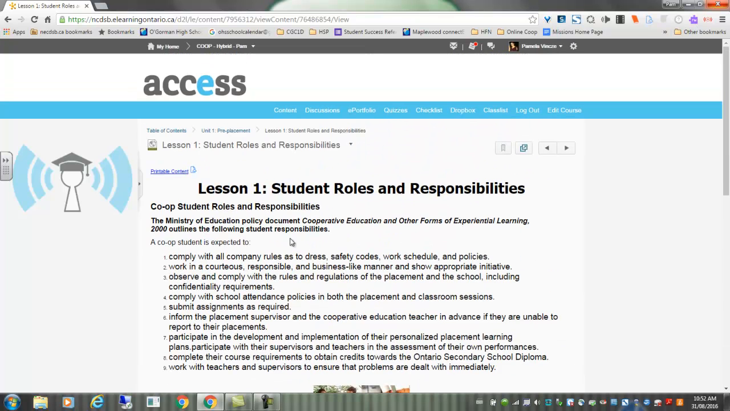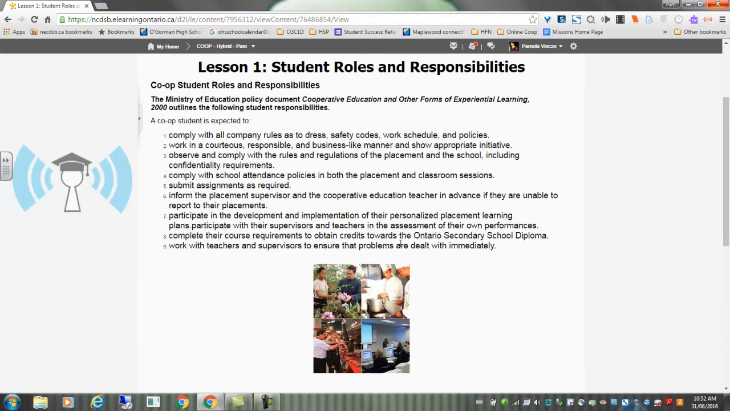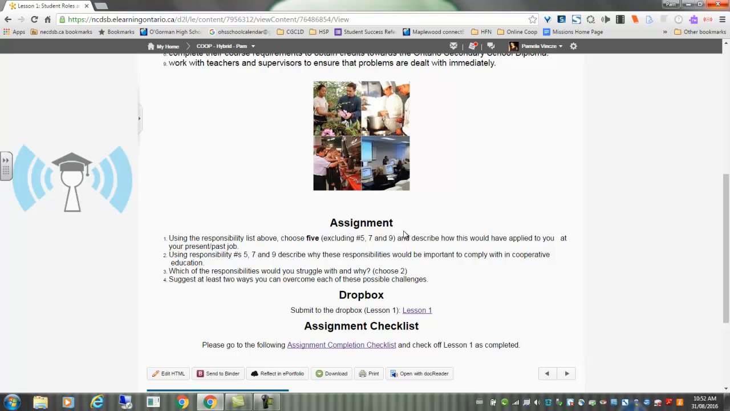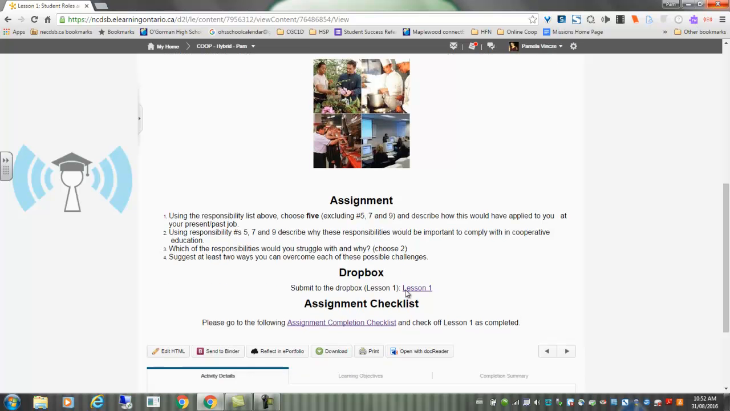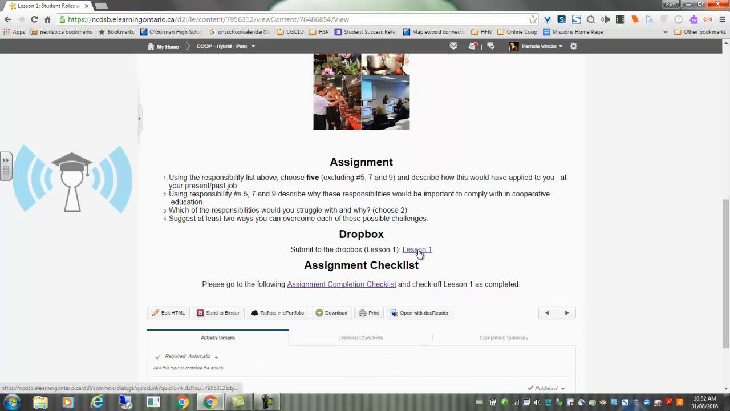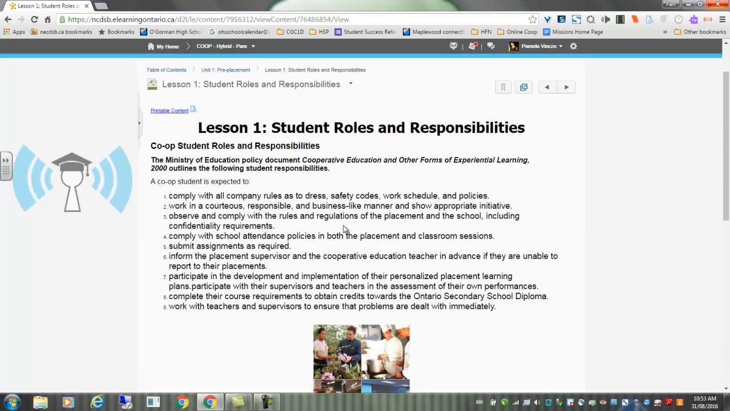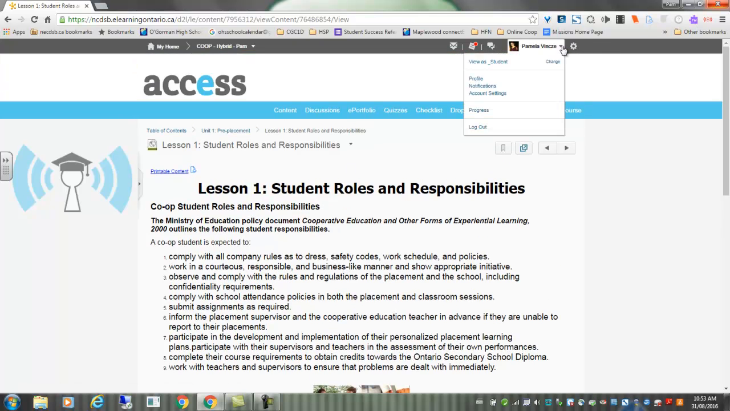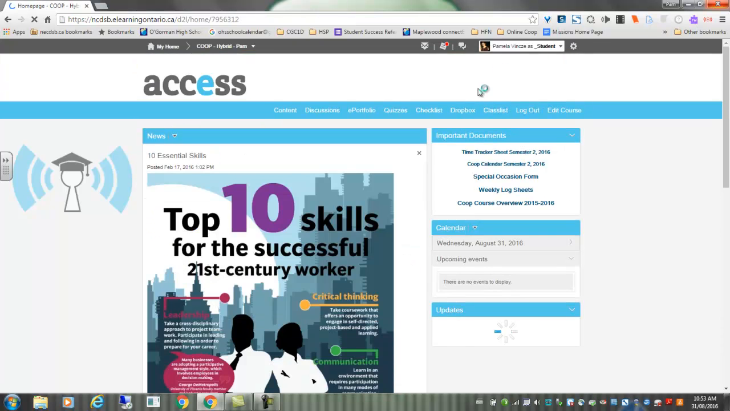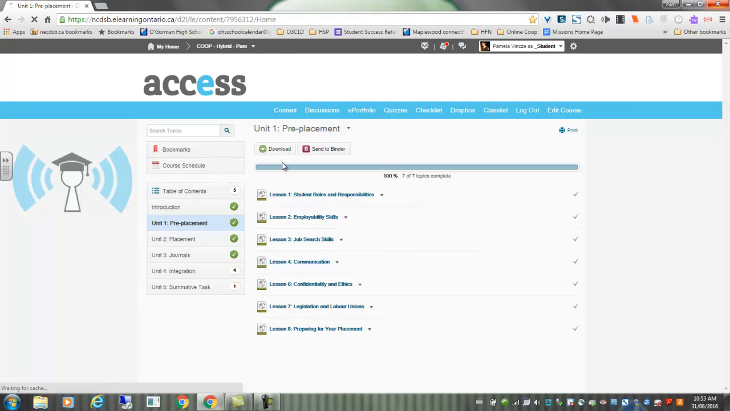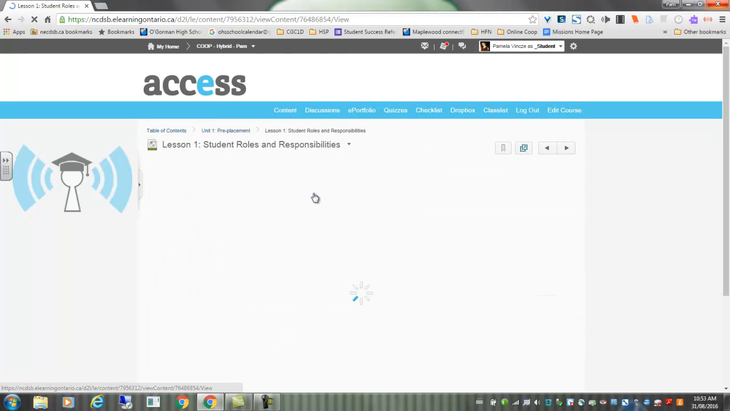So you would read through the content of the lesson. You would then do the assignment that is required of you. Like I said before, there is a link to each of the drop boxes that you can click on, and an assignment completion checklist that I talked about before. So once you're done, you can check off that you've completed the first lesson. Now I'm going to do it in a student view so that you can see what things would look like when you go to the Dropbox.